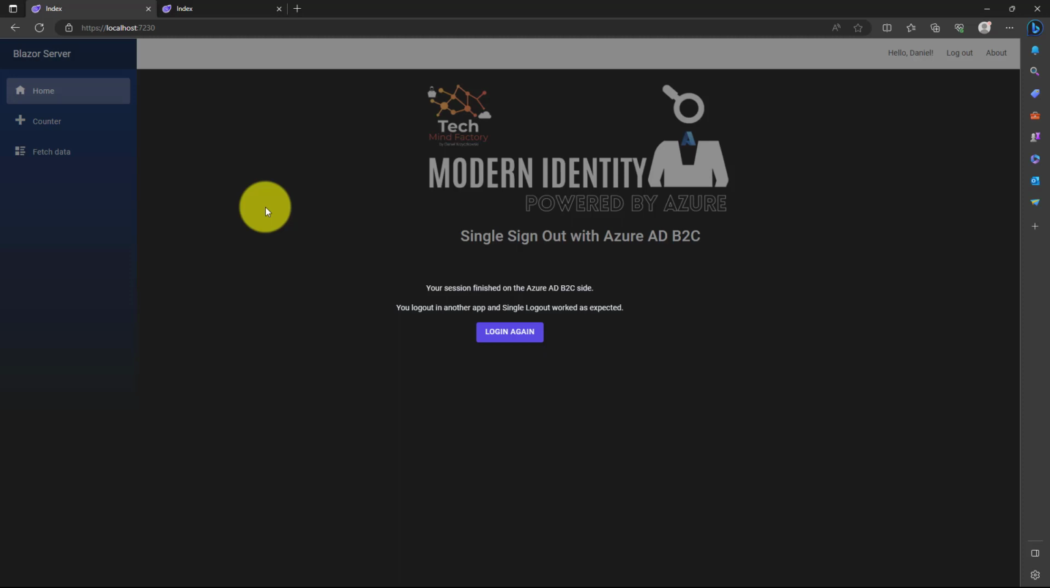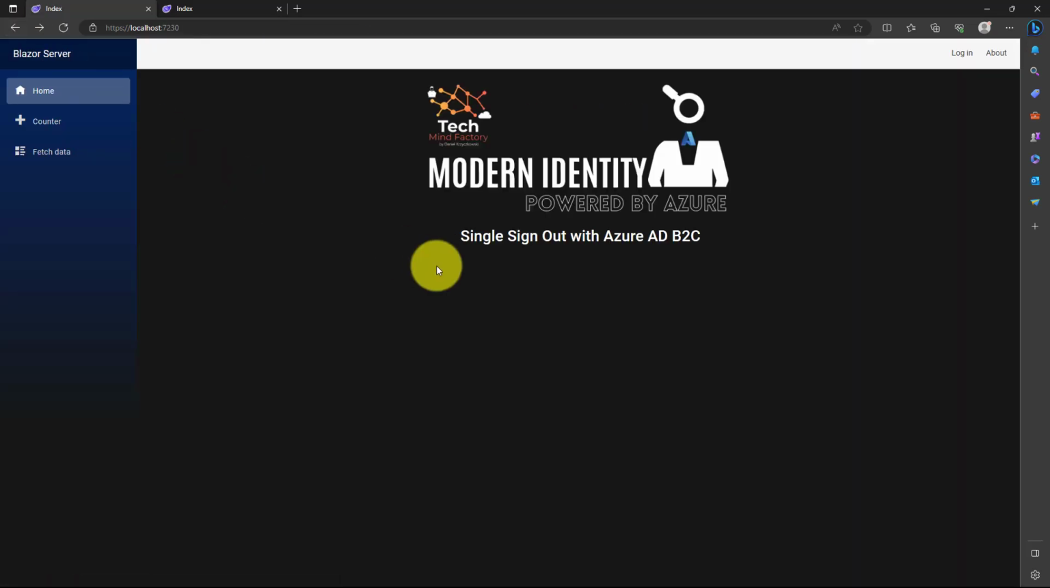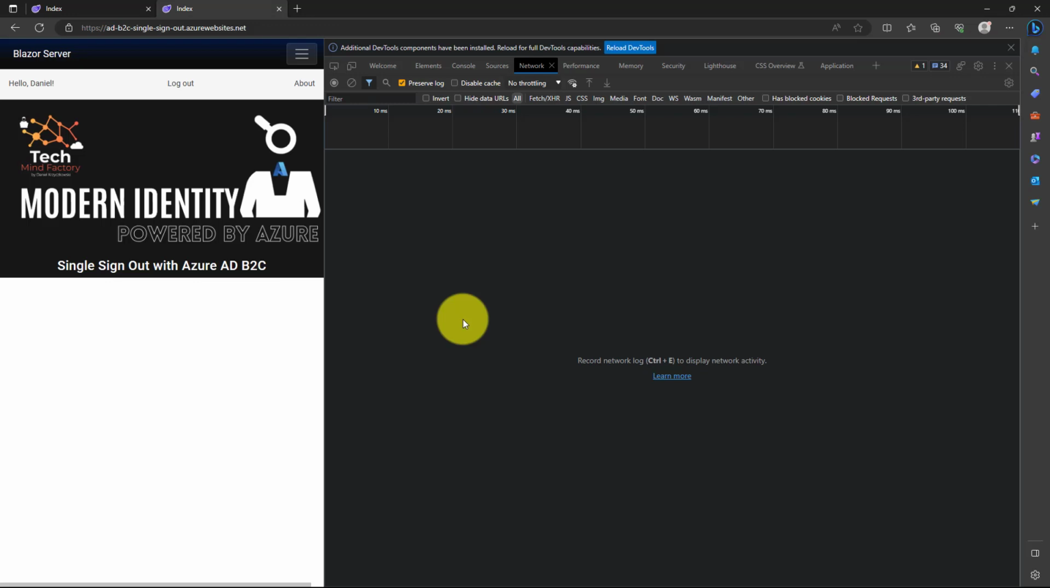Log in again. And here, once I click it, I will be redirected to the login page. And if I get back, we can see that the session for my user ended. So all the cookies and tokens were cleared out from my application, and to use the application, I have to log in again.